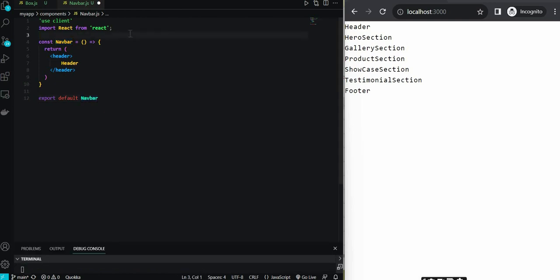So inside of our navbar, let's start with a few imports. First will be useState. This will help manage the state of our mobile menu. Next will be Link from next/link. This will help with client-side navigation.